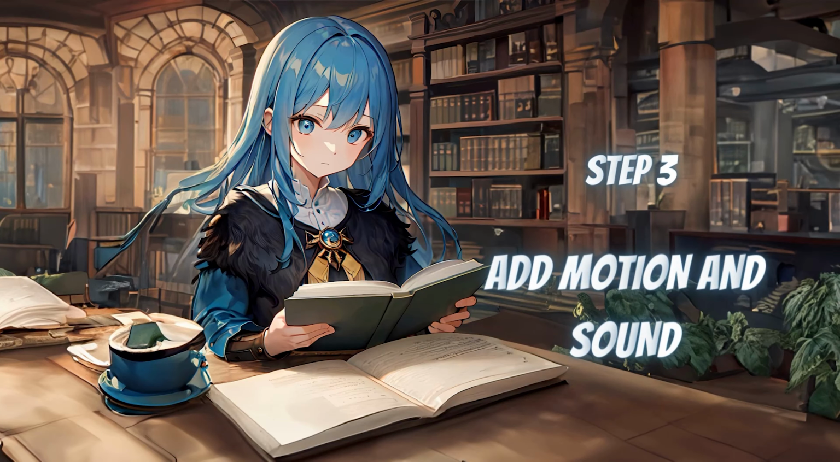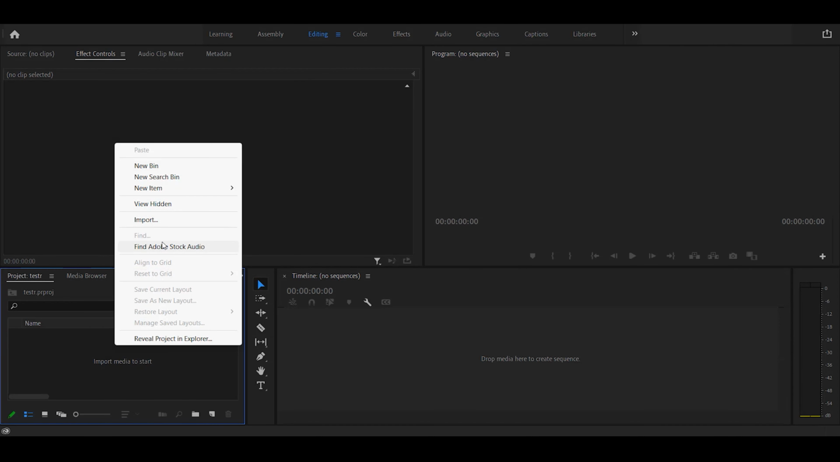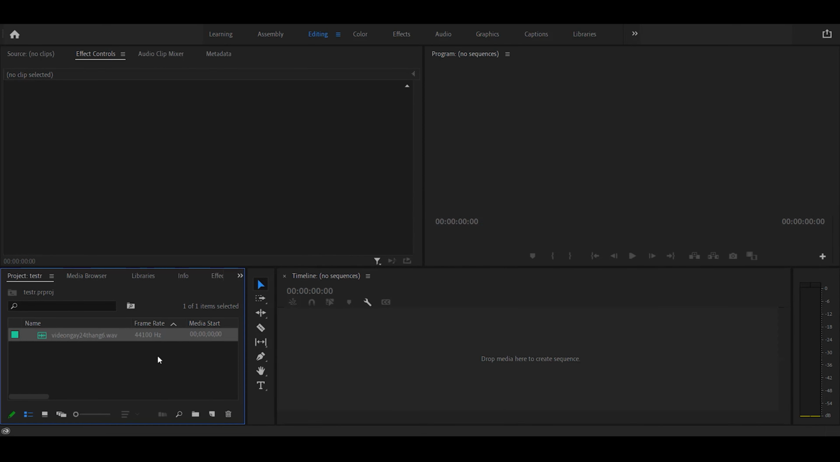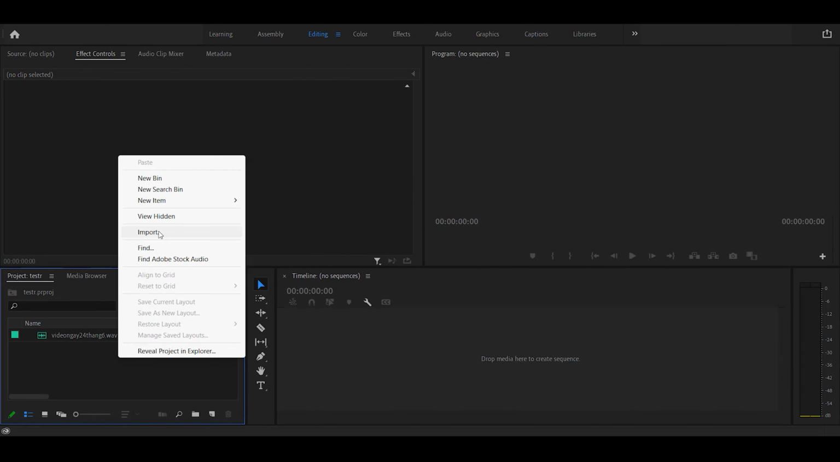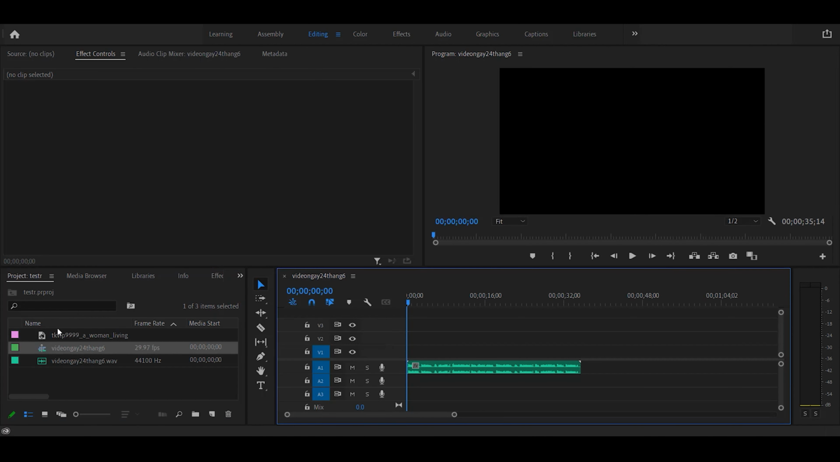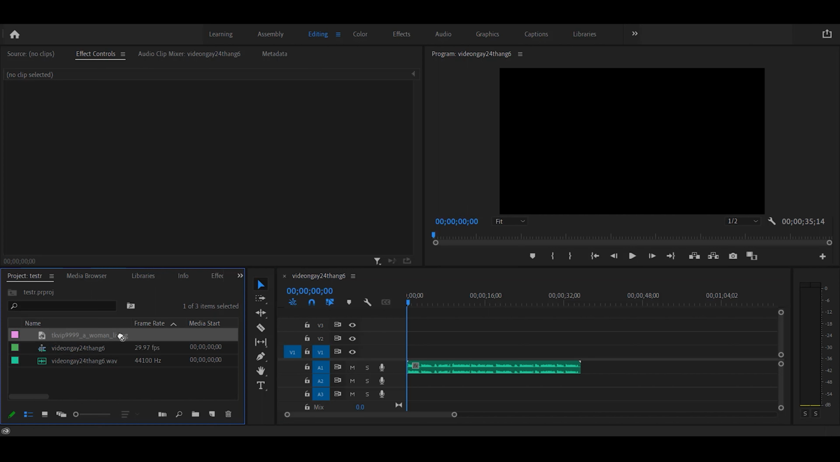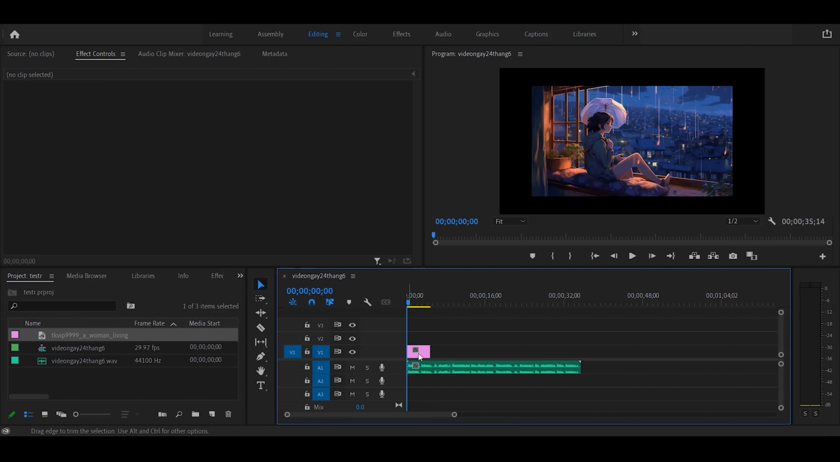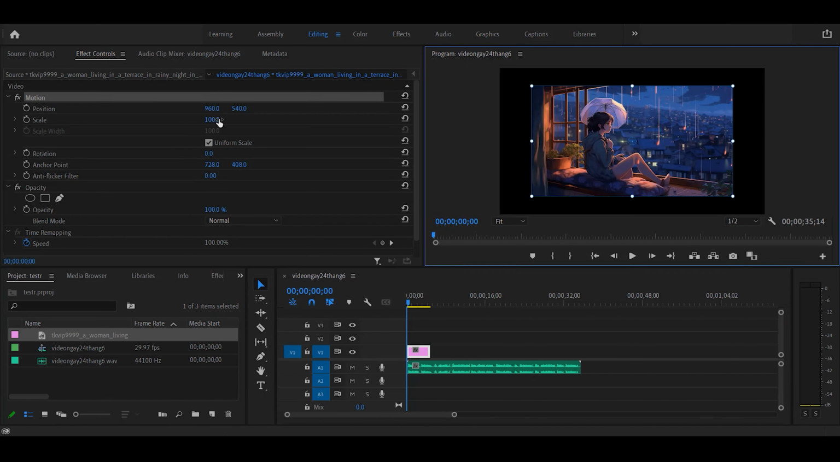Step 3. Add motion and sound. I am using Premiere Pro and simply drag and drop files to edit. I start by dragging the images and then add background music by dragging it into the template. I ensure the appropriate duration by extending or trimming the video. If you want a simple video, we won't focus on technical details.